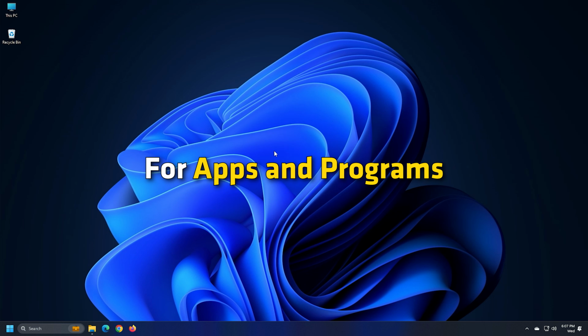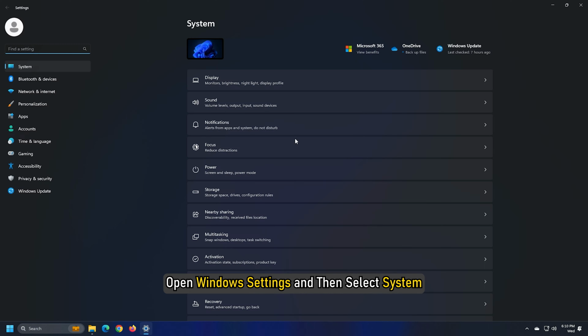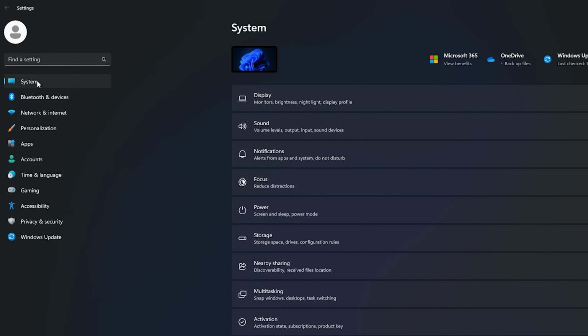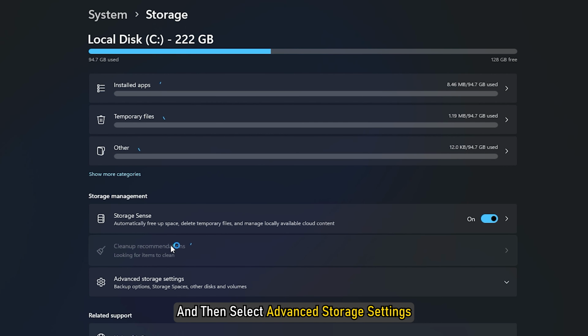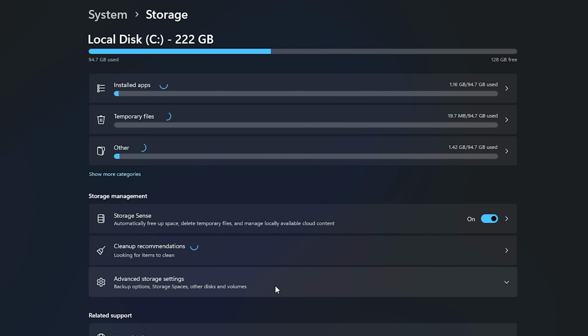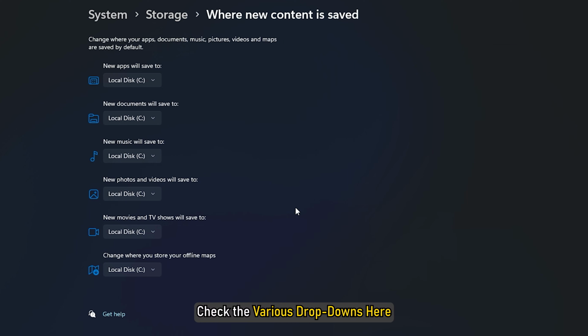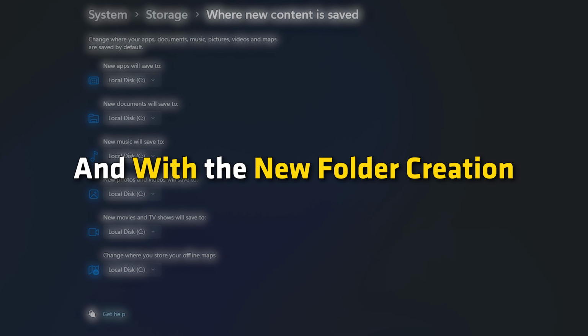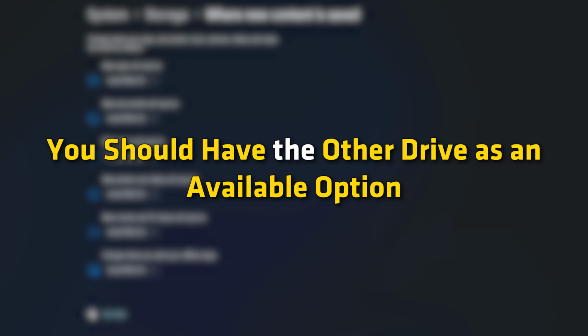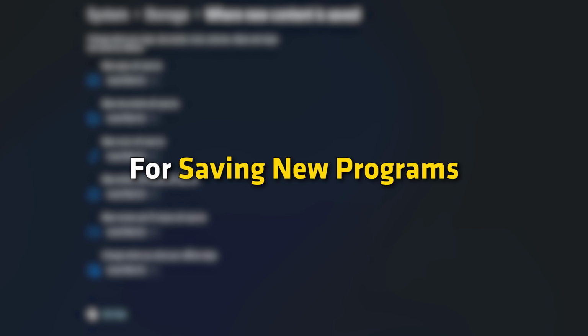for apps and programs. Open Windows Settings and then select System. Click on Storage and then select Advanced Storage Settings. Select and set where new content is saved. Check the various drop-downs here, and with the new folder creation, you should have the other drive as an available option for saving new programs.